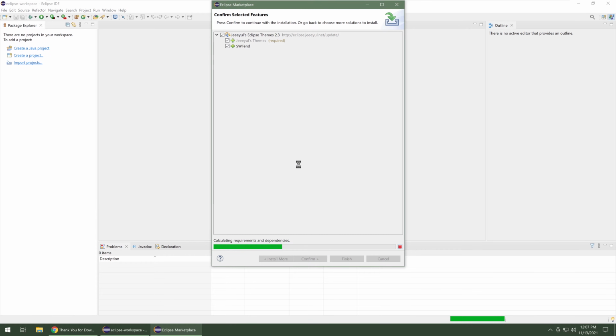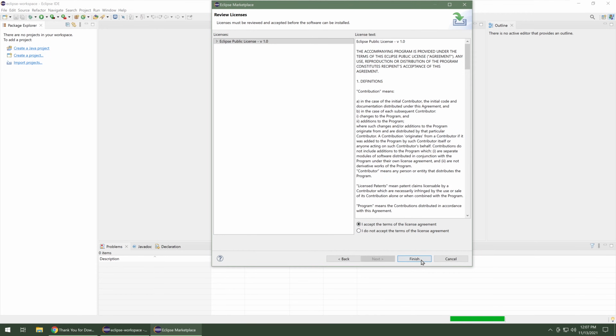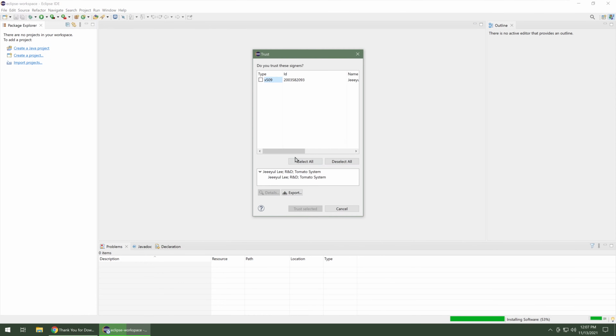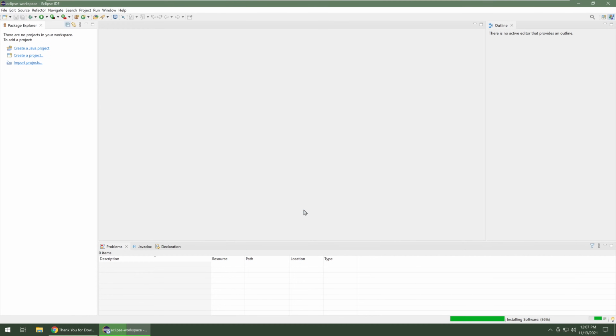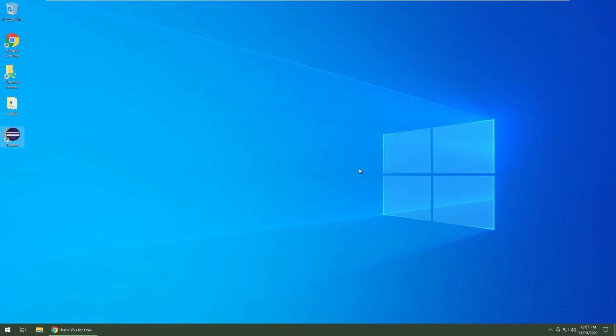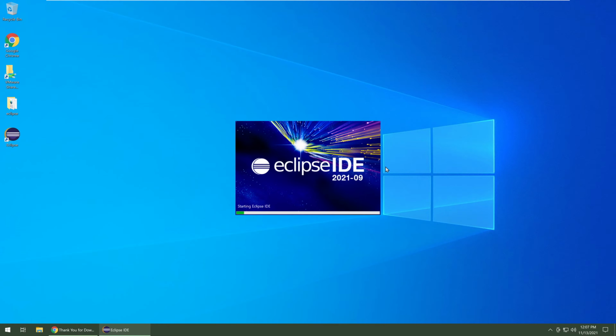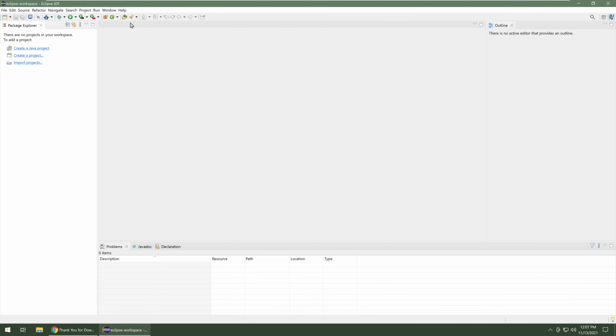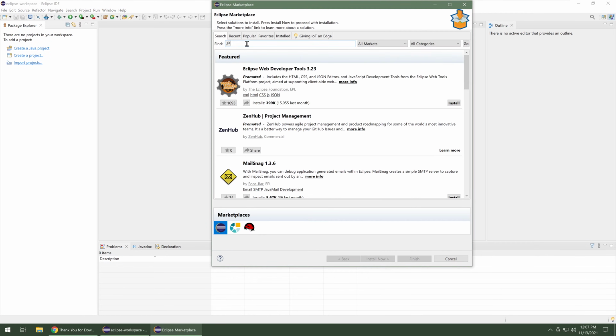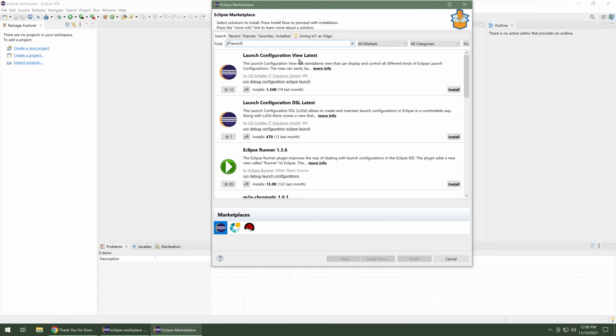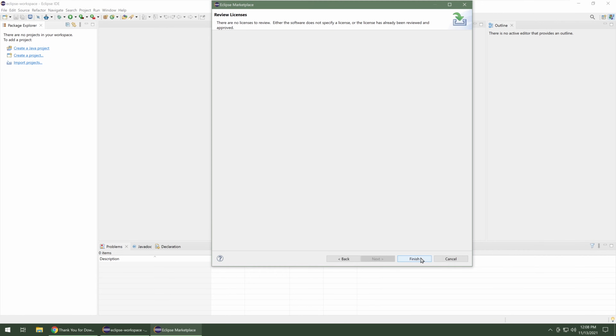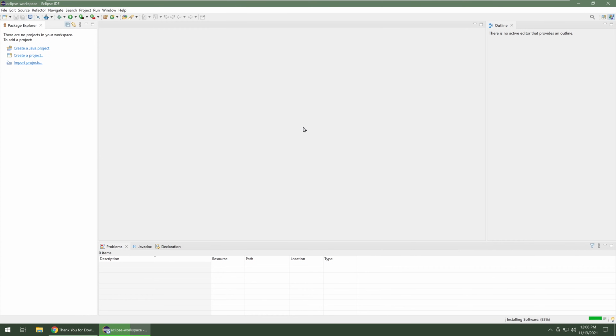We'll go to Confirm, Accept, Finish. And it's signed, so we need to accept the certificate, and then Trust. We can restart the Eclipse IDE. Alright, so it has not applied the theme yet, but we'll do that later. So we'll go back to the Eclipse Marketplace. If we search for Launch, the Launch Configuration View latest version is what we want. Go to Install, Finish, Install anyway, Restart.